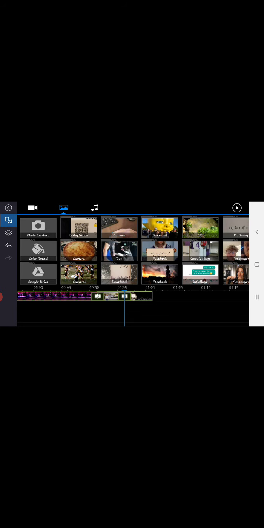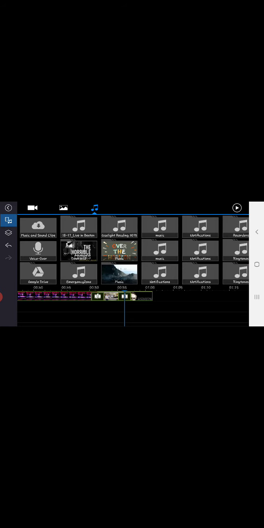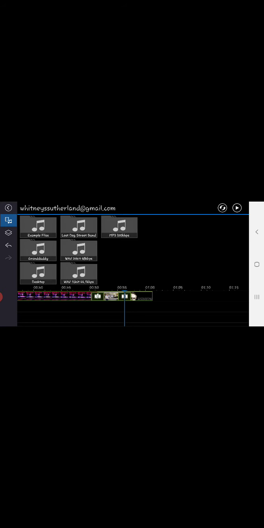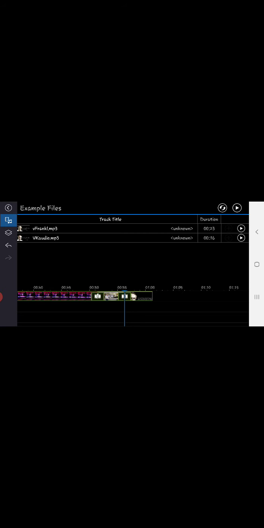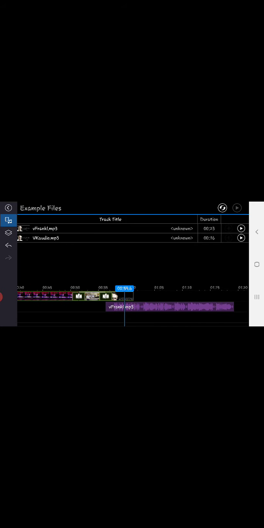So I go back, and on the far right for PowerDirector, I have music. And then I go to my Google Drive where all my stuff is in my example file, and I get this one. I touch it, and then I hit the plus button to add. So you see how the image does not fit the length of the audio narration.